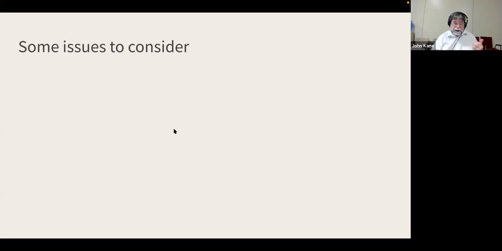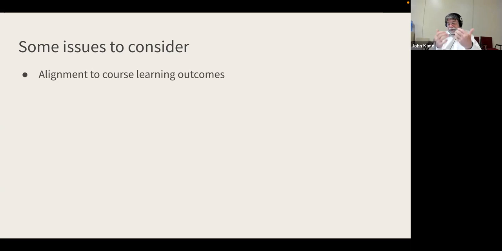The active learning we talked about before. But if you do an open pedagogy project, here are some issues that always come up. One is, it shouldn't be done just for itself. It should be aligned to what you want students to get out of the course.